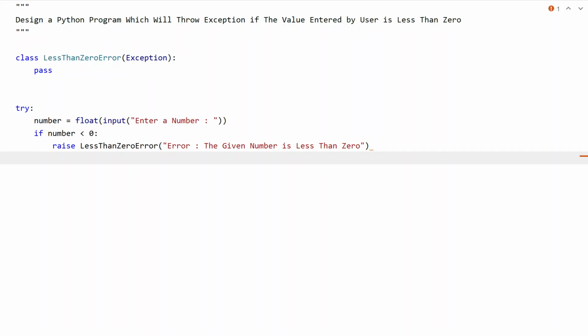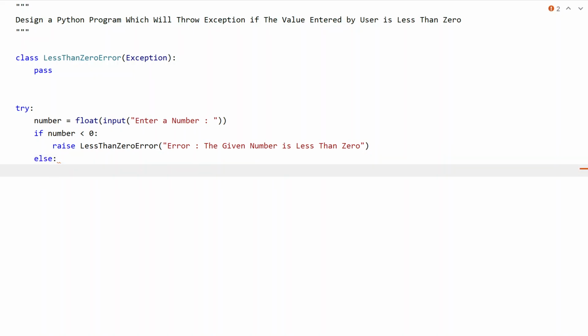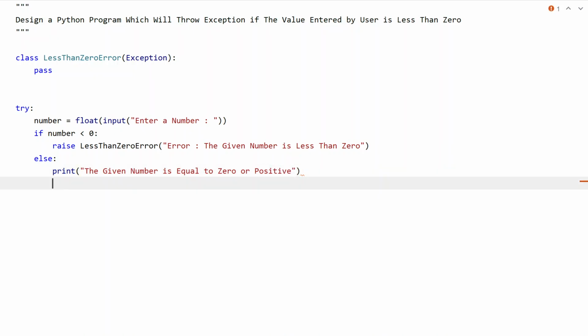And if the number is greater than 0 or positive, let's use the else block and do the further processing that we need. So let's use else, and let's print the given number is equal to or greater than 0. So this is for the successful scenario.